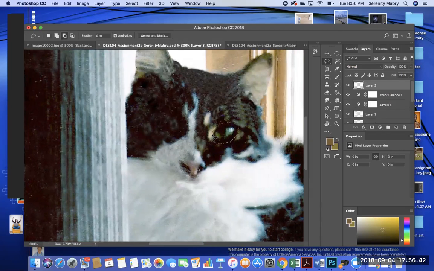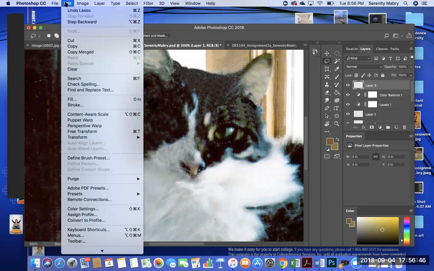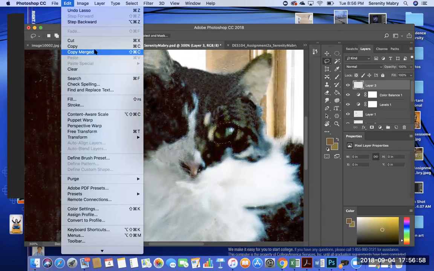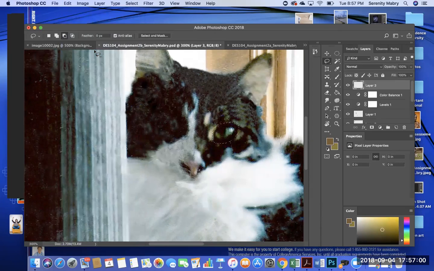Okay, now what you're going to do is go up to Edit at the top of the screen, and then you're going to click Transform. Oh, sorry, you need to copy it first. Hit Copy Merged. Okay. Good. And now you're going to hit Command V to paste.